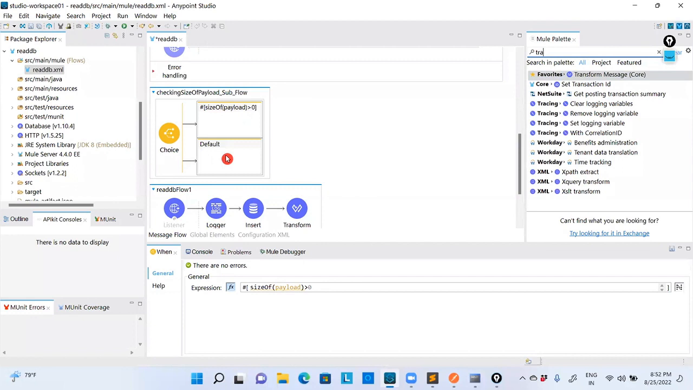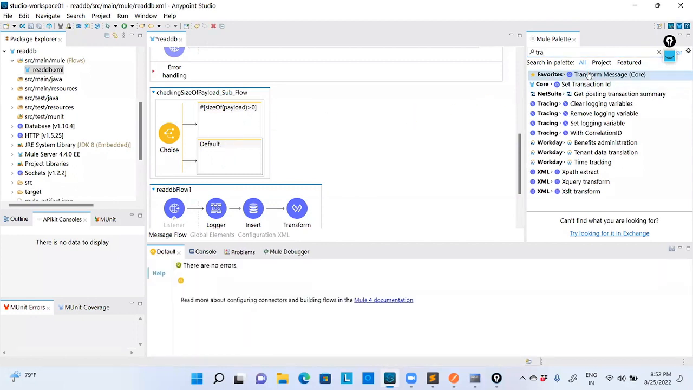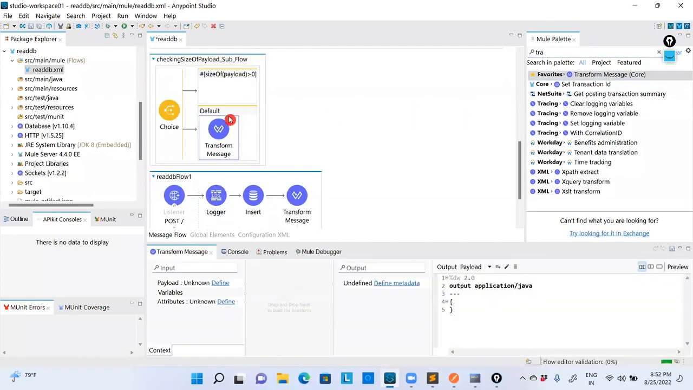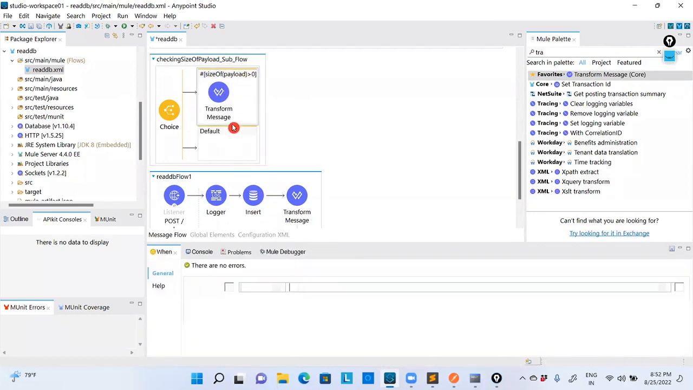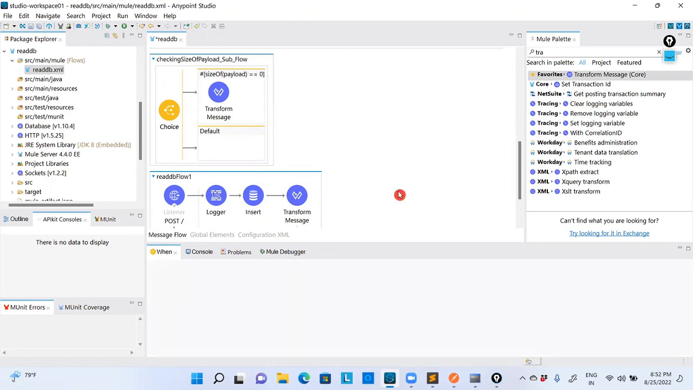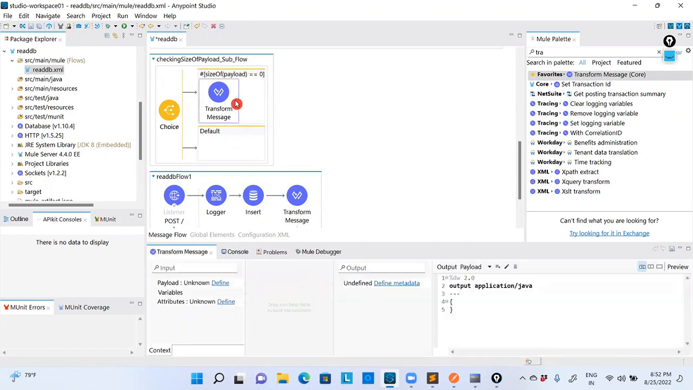For this one, I'll remove it. Okay, let's do it. Otherwise we will return it. One second. So my requirement is, if it is less than or equal to 0, that means there is no data available, right? Then we need to give the response like this, in JSON.